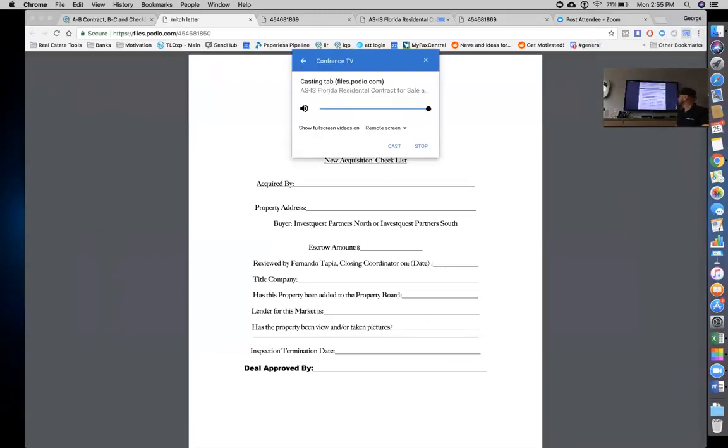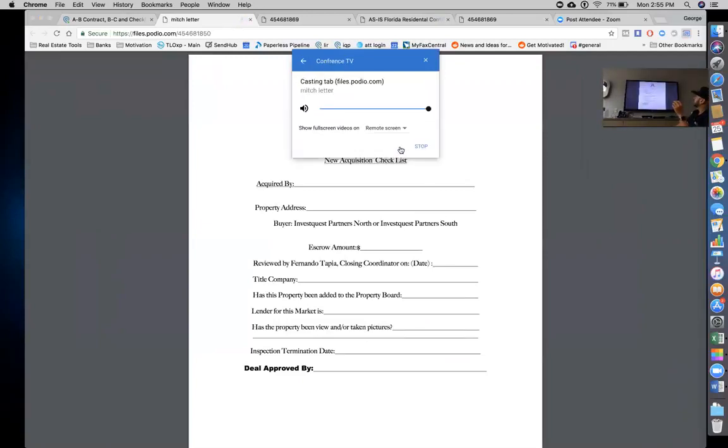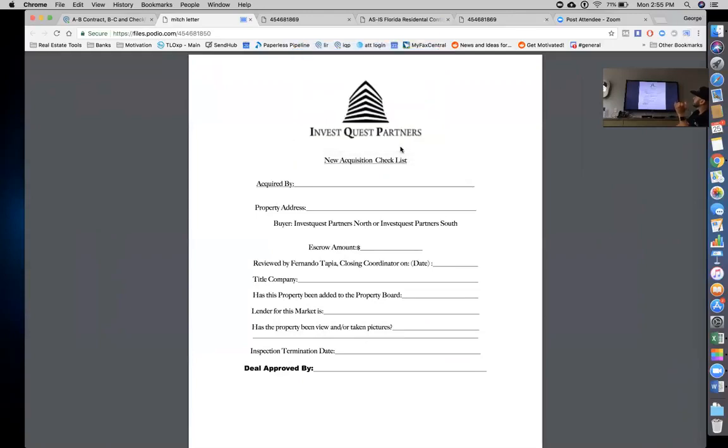Whenever you get a deal, you'll have acquisition, property, escrow amount, reviewed by Fernando/Courtney Cater. Title company has this property added to property board. Lender for this market. Has any property review or take a picture, inspect information. These are all important things, and these are going to save your life.